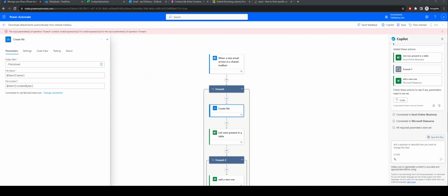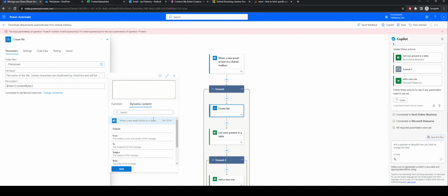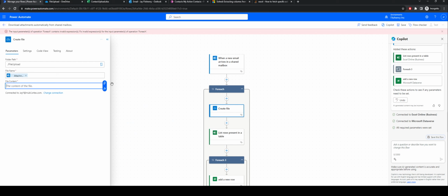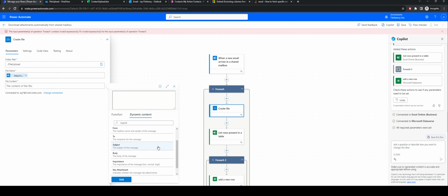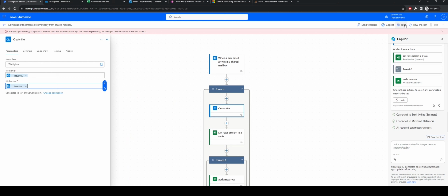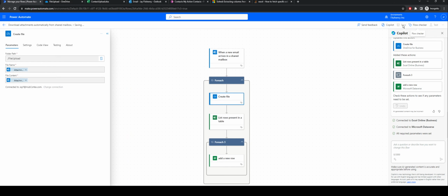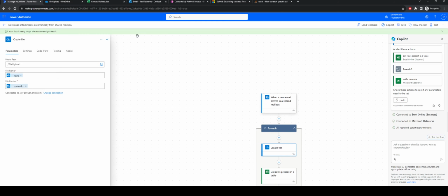Here you can see we have a minor error. So what we can do is find out where the error sits, so we can see this within the create file and quickly go through and change this out. So we can select attachment name, bring that back in, and attach our file content. So now when we save, that'll go through validation and we'll save that flow for us, enabling us to finally test.